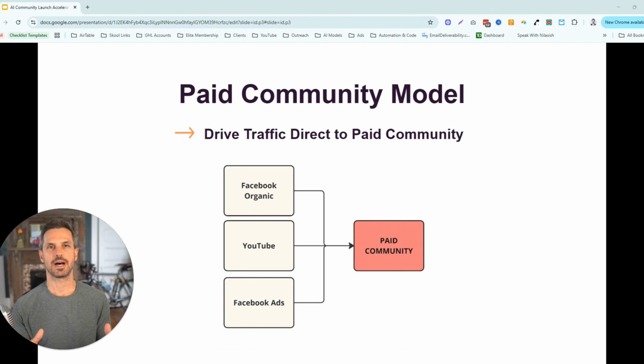Now the next community model is the paid community model, and this is where we're going to drive all of our traffic straight to the paid community and then try to convert them right away into a monthly or annual subscription. And so the difference is, with the free community we're trying to generate leads, with the paid community we're trying to get people to purchase something.